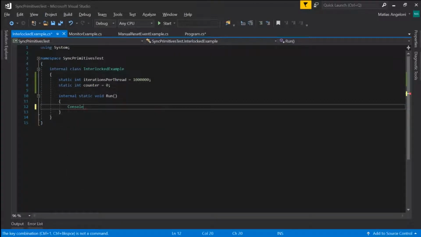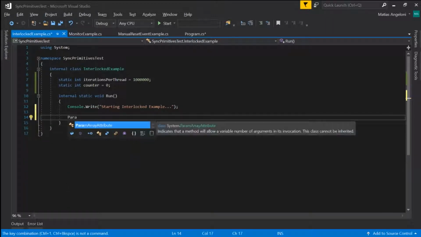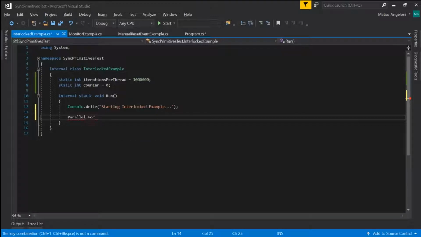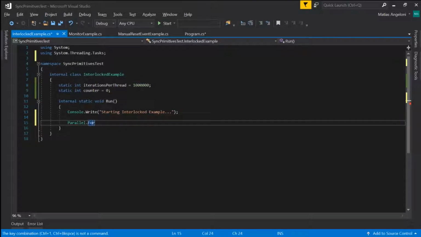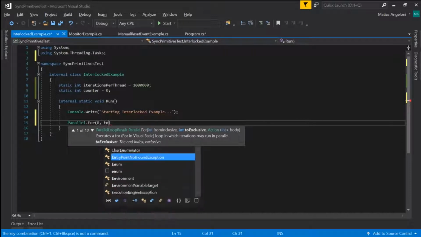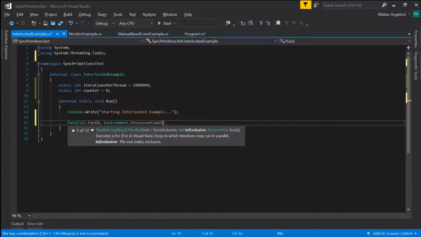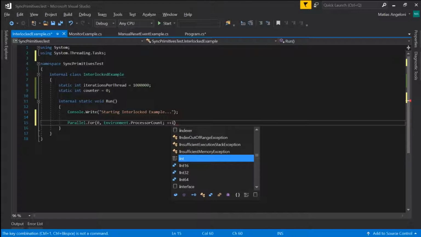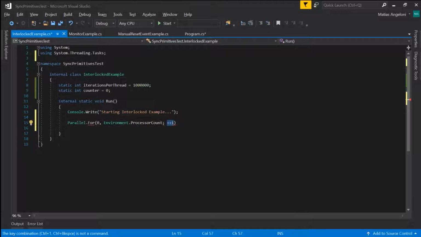Now let's write to the console that we are starting the interlocked example. Now we are going to use the parallel for loop at the using. We are going to start from 0 and create a task for every processor. Increment. Here we need to add an action.